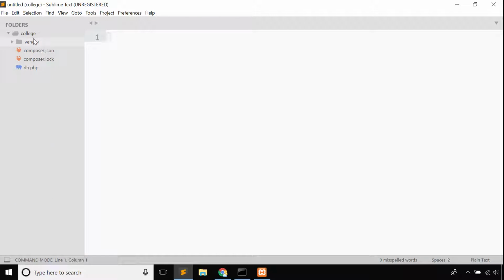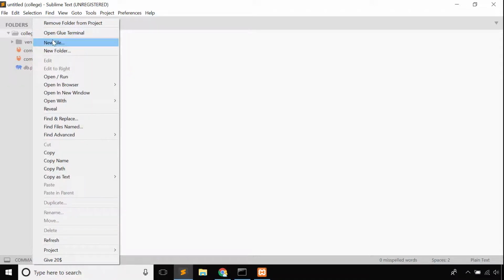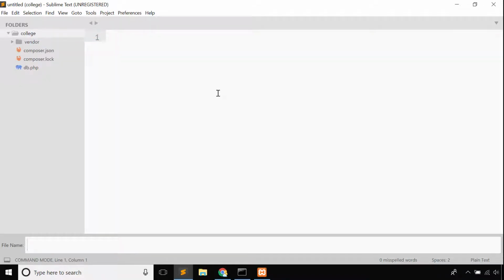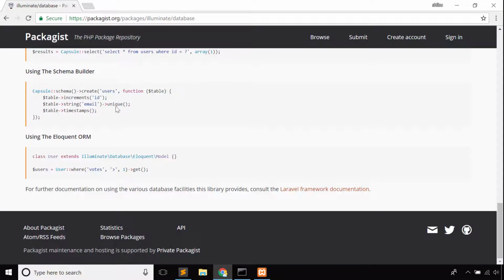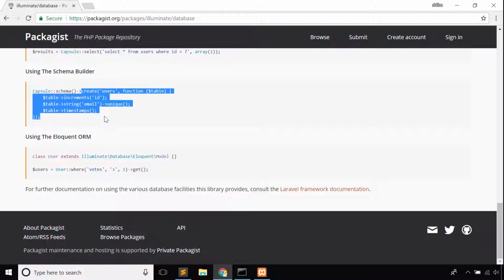Now we need to make two tables, one for departments, another for subjects. So first we need to require vendor autoload.php. In every file we actually require that. So we will use the schema builder in order to make the table. If I go here, you'll find something called schema, capsule schema. Then using the create method we can make a table.